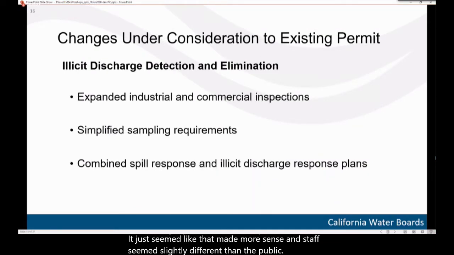For illicit discharge detection and elimination, we're considering expanded industrial and commercial inspections. So right now, what traditional permittees are required to do is identify priority areas within their jurisdiction, and these priority areas are supposed to be places where illicit discharges are more likely, and then you're supposed to look at the outfalls from these priority areas and try to find out if there's any illicit discharges going on there.